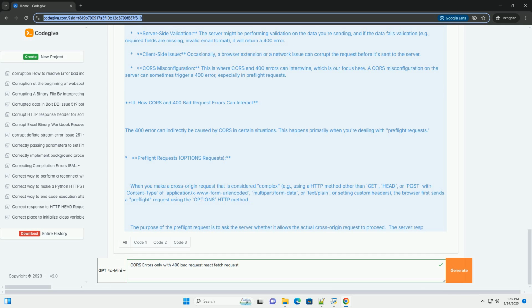3. How CORS and 400 bad request errors can interact. The 400 error can indirectly be caused by CORS in certain situations. This happens primarily when you're dealing with pre-flight requests. Pre-flight requests, OPTIONS requests.